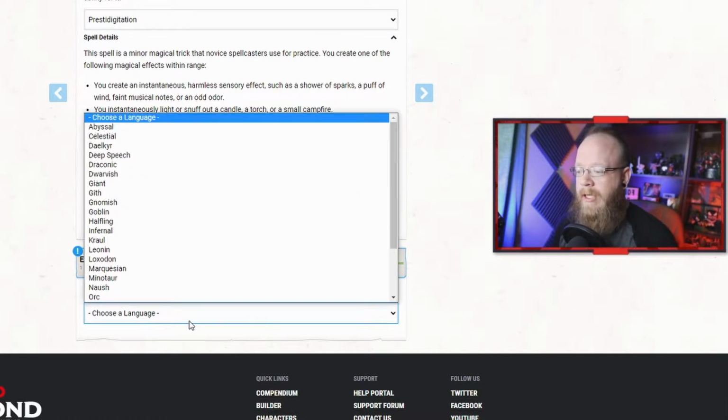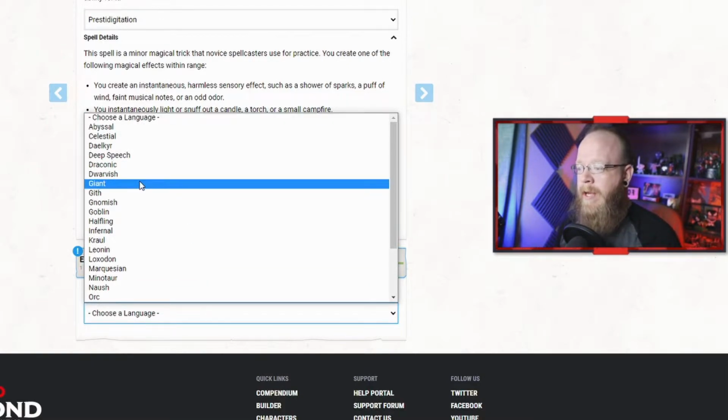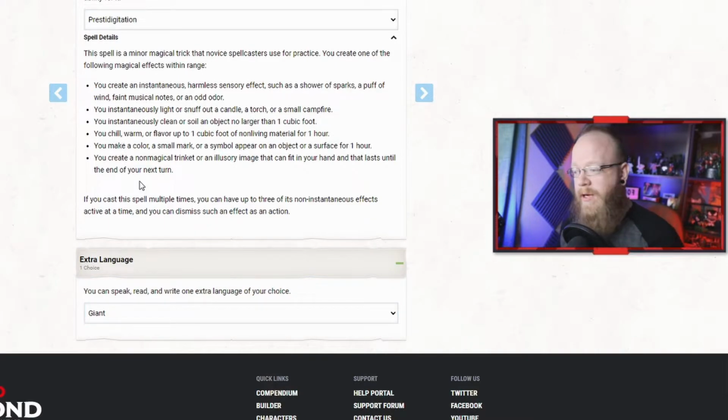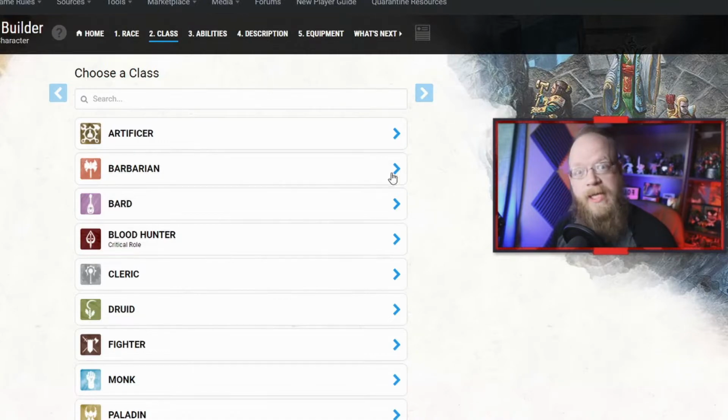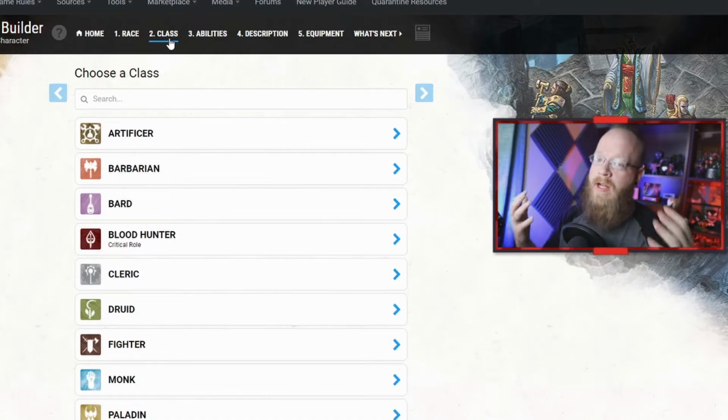And then an extra language that you get to speak. Consult with your DM if there's a language that you need to speak, but because I'm running Storm King's Thunder, I'm going to pick Giant right now, because you need to know how to speak Giant. And we'll move on to class.